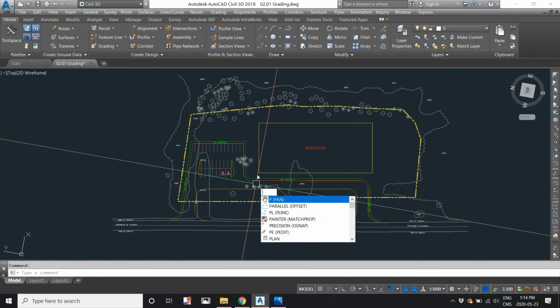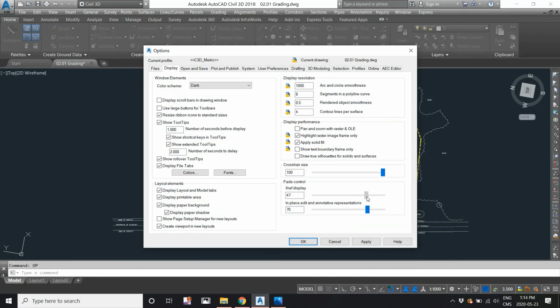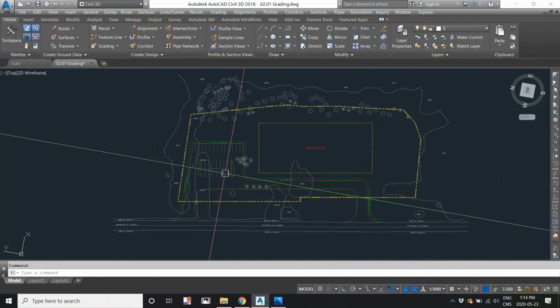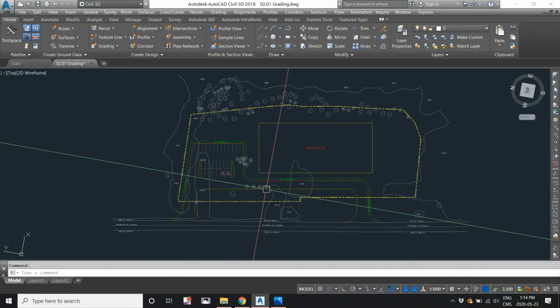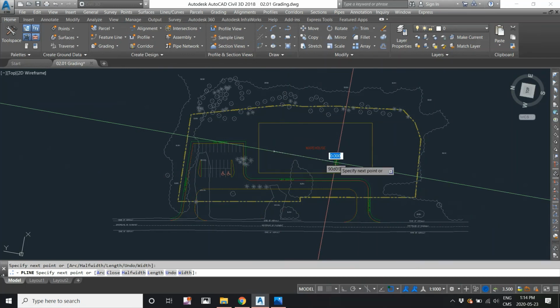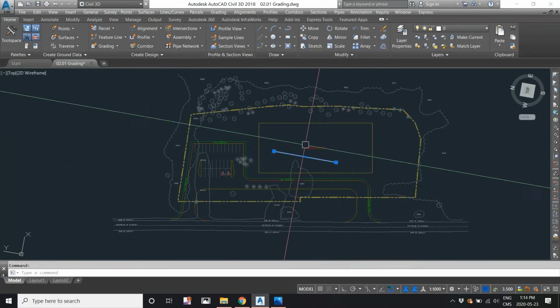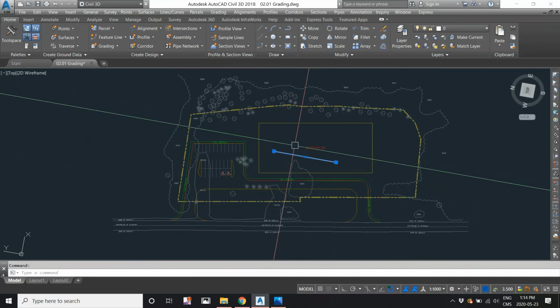actually I'm going to change that a little bit more so you can see. I'm going to fade back my XREFs just a little, so you can see that they're slightly faded back. And if I draw a polyline in here using the polyline command, you can see that it's brighter than the linework shown behind it. So that's just a personal preference.